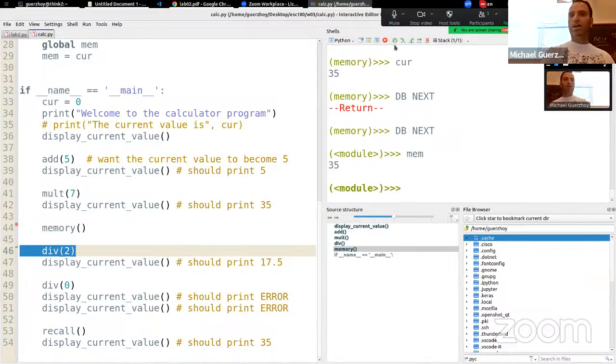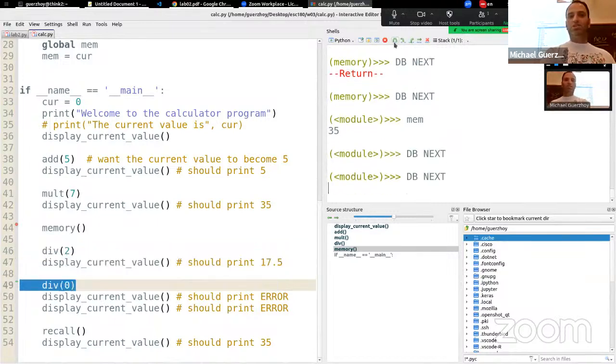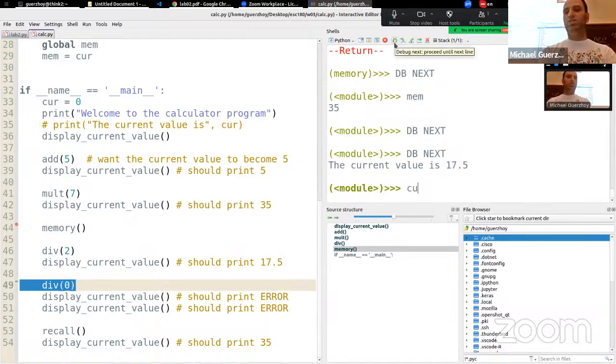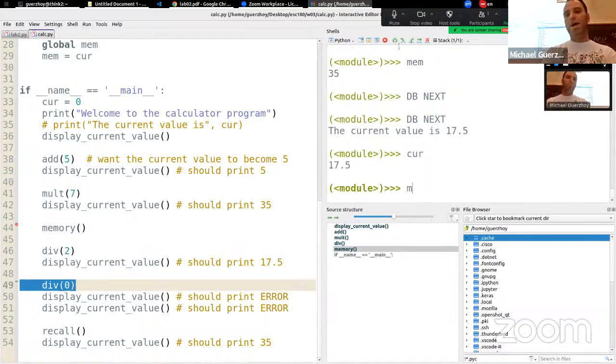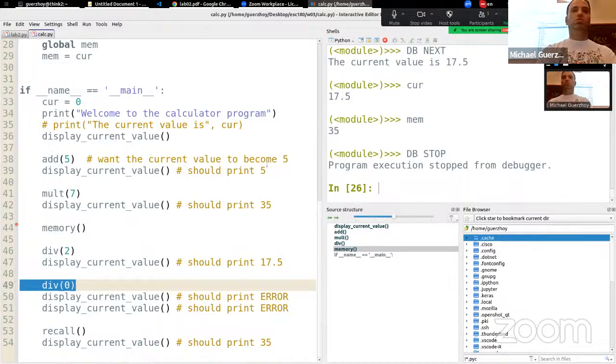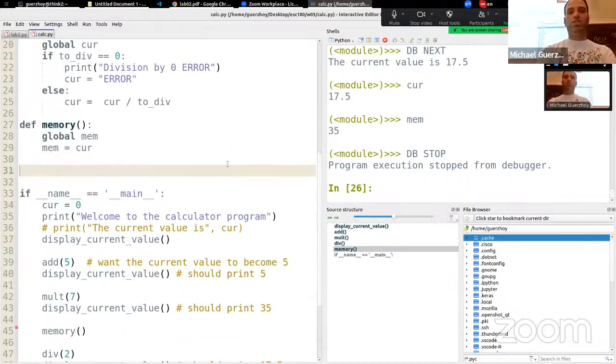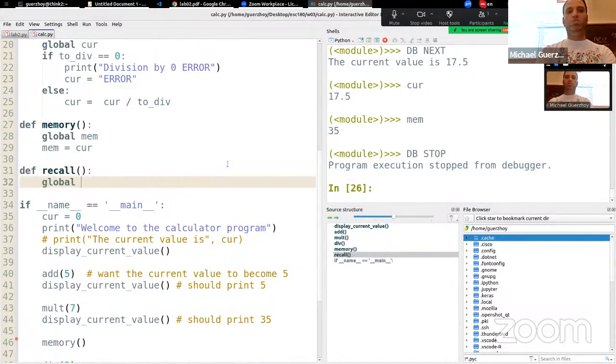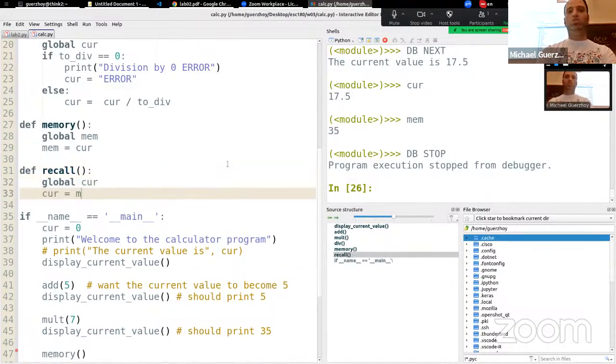Okay, it's 35. And now I divide by 2 and display the current value. So cur is now 17.5, but mem is still 35. Right? So now memory stores whatever is the old value. So now if I want to recall, I just do the other thing, right? I just say, global cur is equal to mem.